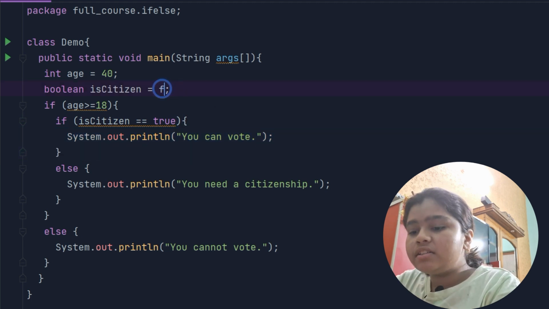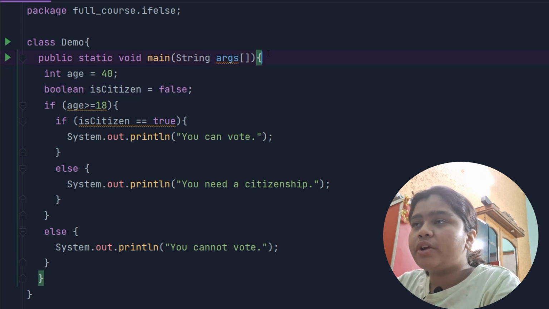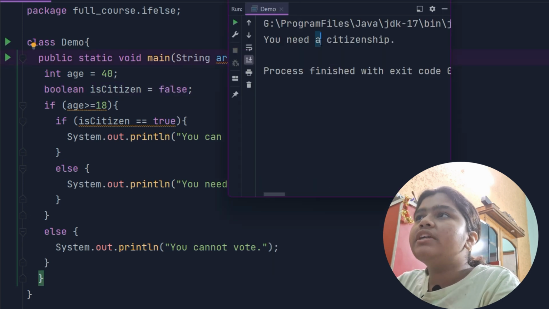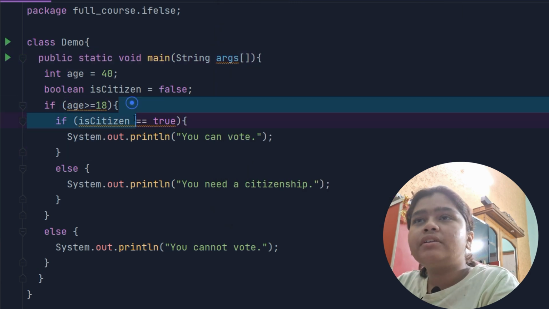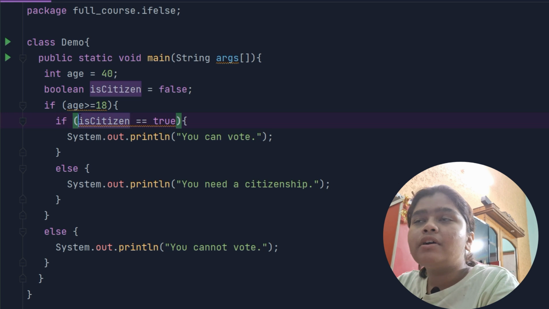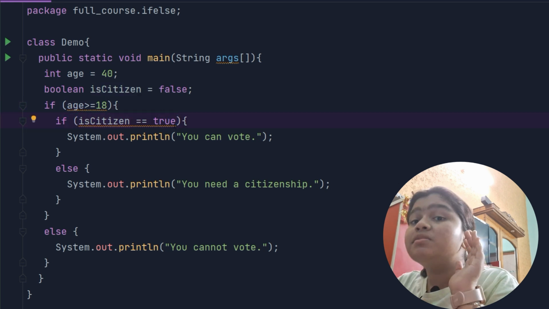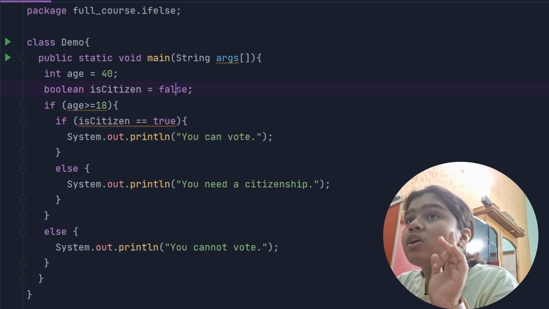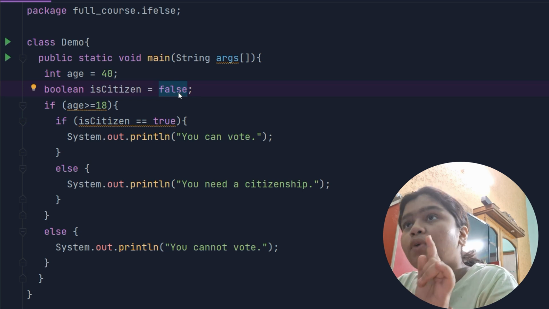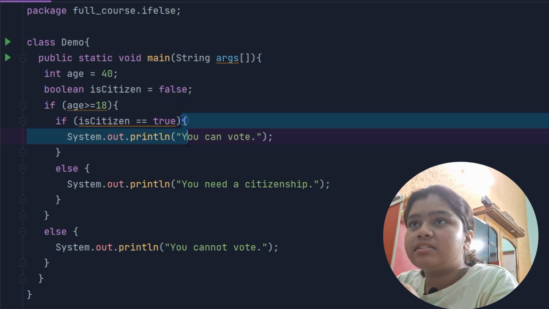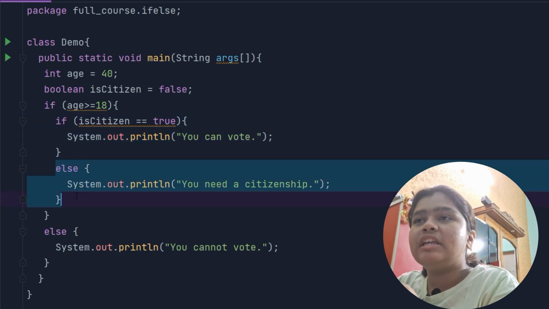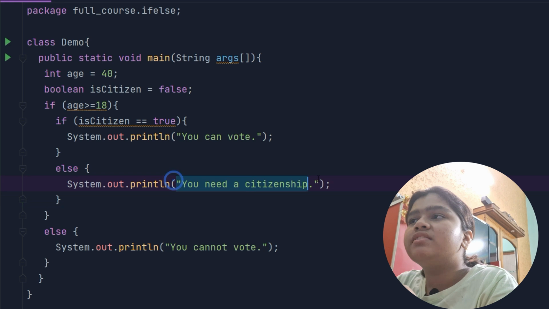Let us set this to false and check what happens. It says you need a citizenship. Why? It enters here, it checks if citizen equal to true. This becomes false because citizen is not true right now. So this condition automatically becomes false, and it doesn't enter this curly braces. It enters the else curly braces, and it says you need a citizenship.